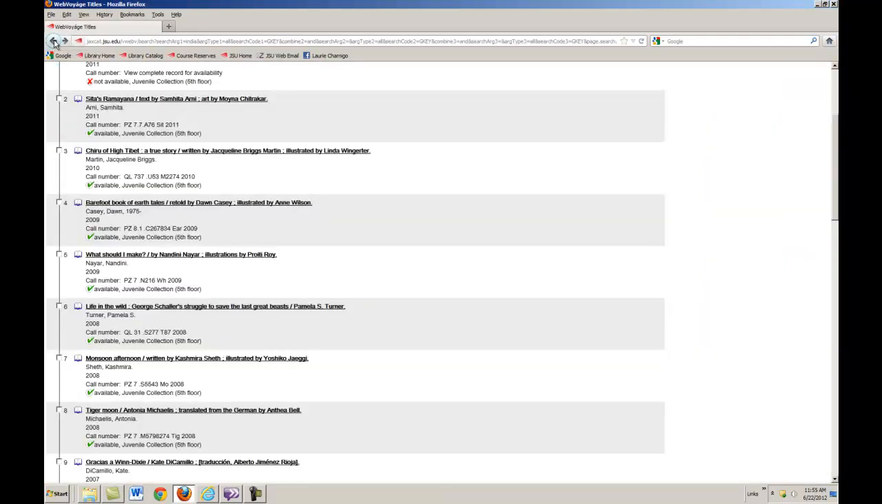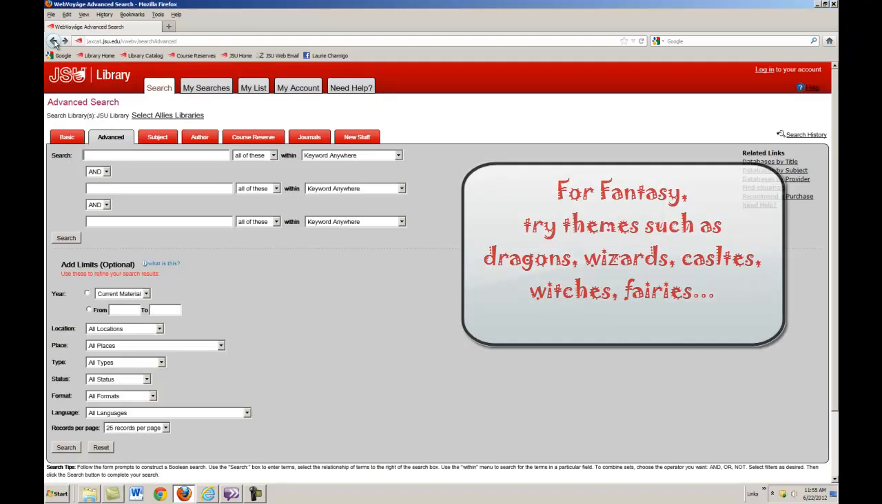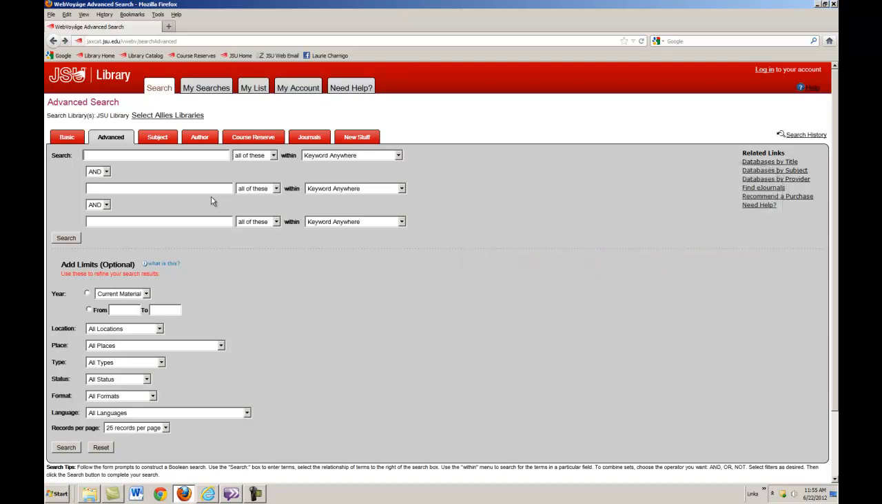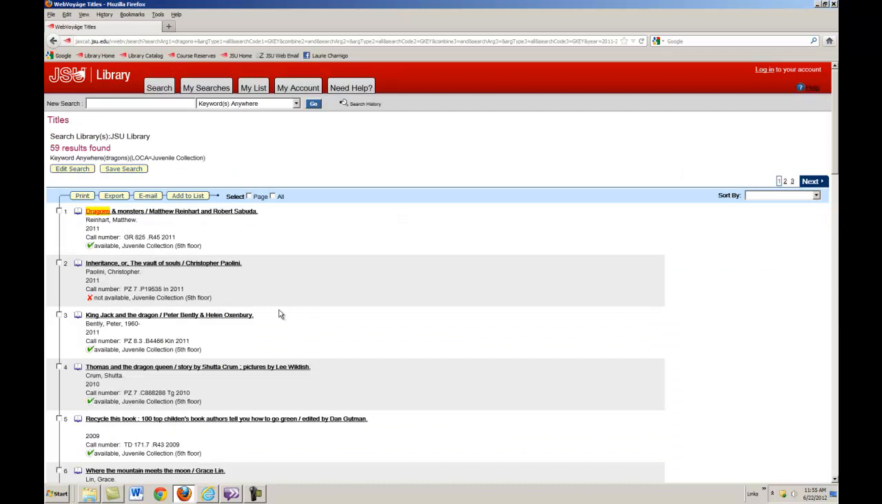Now, for fantasy, you might think of fantastical things, themes such as dragons, wizards, castles, princesses, and so forth. So let's look for, say, books on dragons. So we'll type in dragons in the search box and limit our search to the Juvenile location and hit search.